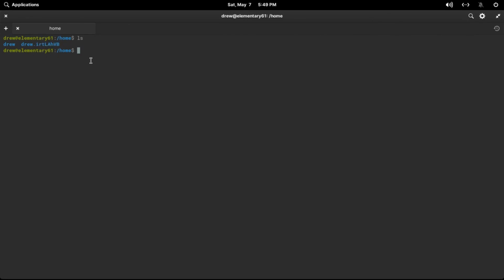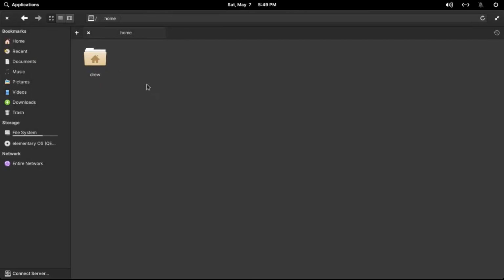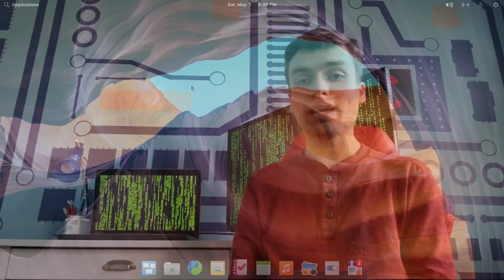But anyway, what we're going to do is sudo rm -rf, and then paste that folder name here, and then double check that you're not about to nuke your home folder, then hit enter, punch in your password, then hit enter again. And now if we close out of our terminal, we can check back here. Yep, that's gone, and we are done. And that was my tutorial on how to encrypt the home folder on elementary OS.